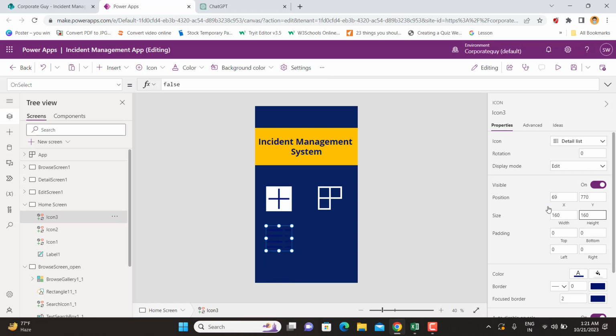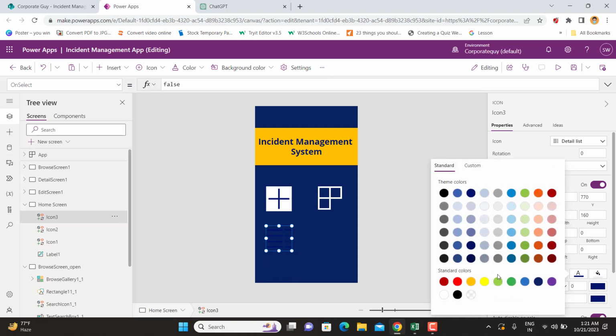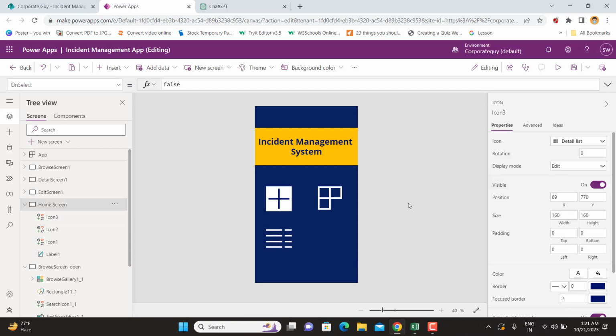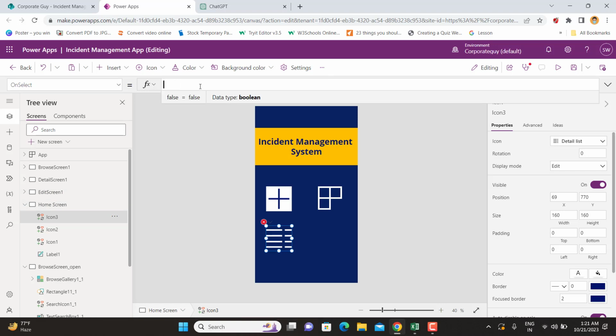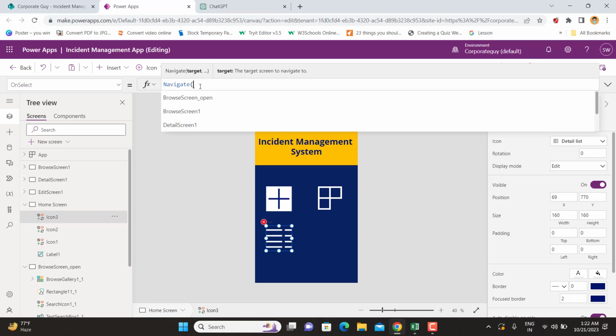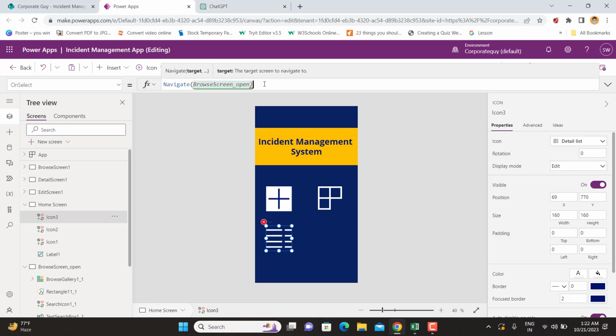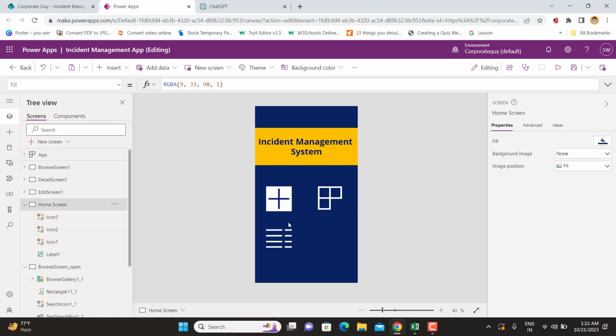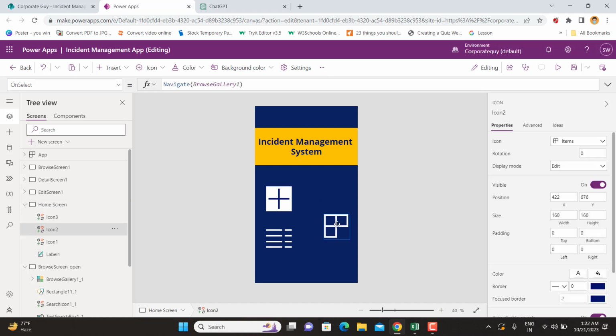So now I will just change the color to white. Okay, so this is the new button, and I'm going to change the on select property of this button as well, to navigate to the browse screen open. So it will take me to only open incidents. Okay, so now I have 3 buttons here, and that is it. I'm not going to use any more buttons here.